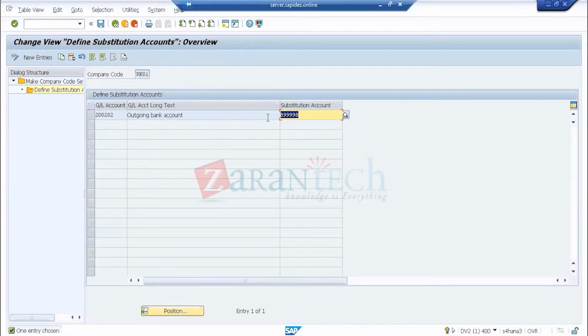Why? Because there should not be any balances in the substitution account if I go and see them, because already the migration account is going to be cleared for this. So last class we discussed the concept of what a substitution account is and what a clearing account is.